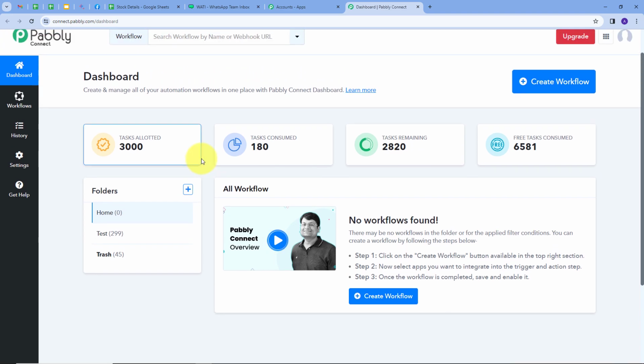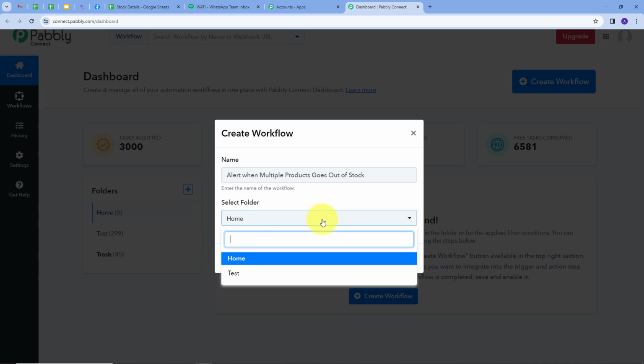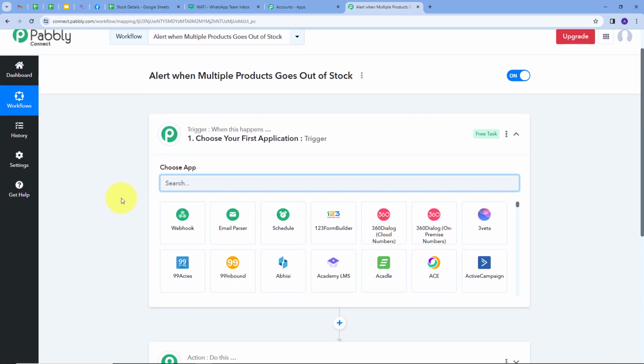Here, we want to create a new workflow. For that, I'm going to click on the Create Workflow button, and this window will pop up. Here I have to name my workflow, so I'm going to name it as my objective, which is alert when multiple products go out of stock. And here I'm going to select the folder where I want to save my workflow. So I'm going to open this tab, select home here, and click on create, and this will take us to this most important window of our workflow.